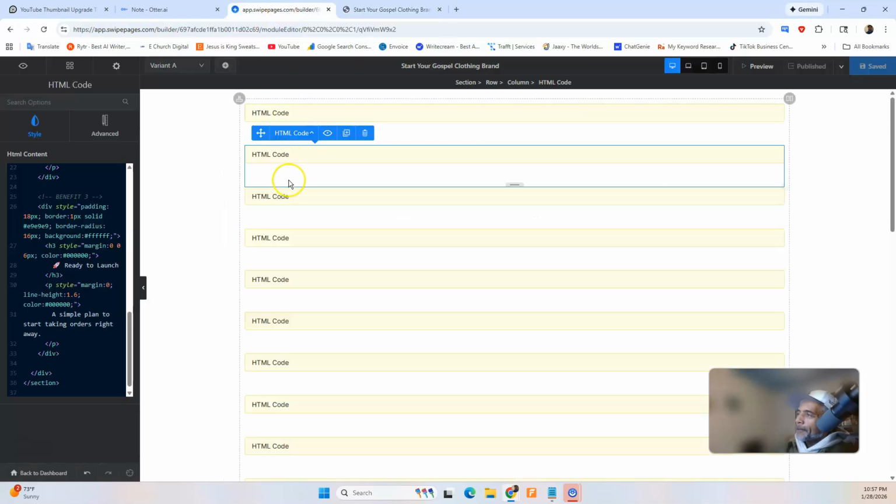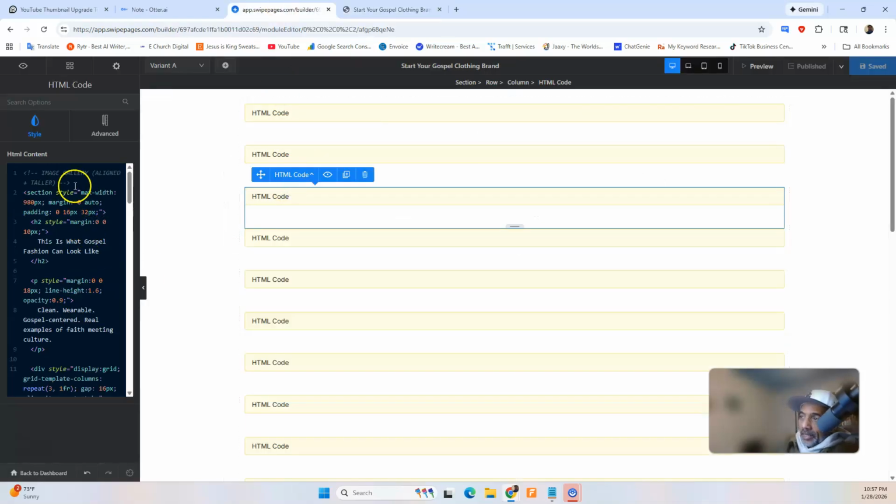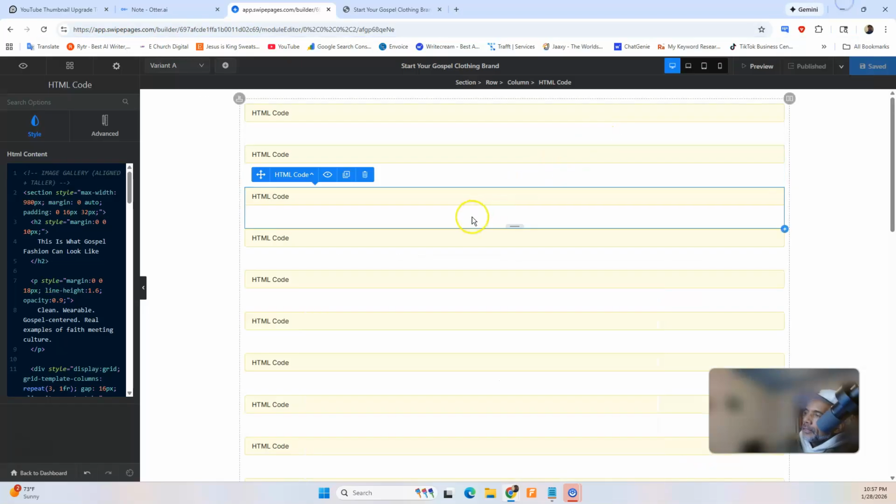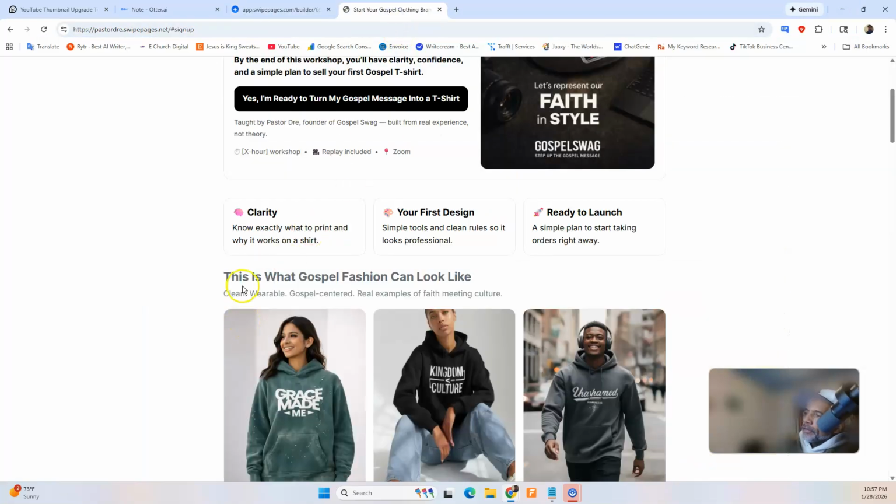All right, so this is our image gallery section. So I'm going to go to ChatGPT and see how it looks with the gold text. I'm loving the image gallery section. I want to make this one a little bit different, kind of break the monotony. Let's make the text that says "this is what gospel fashion could look like" gold. And then "clean, wearable, gospel-centered, real examples of faith meeting culture" could be true black.